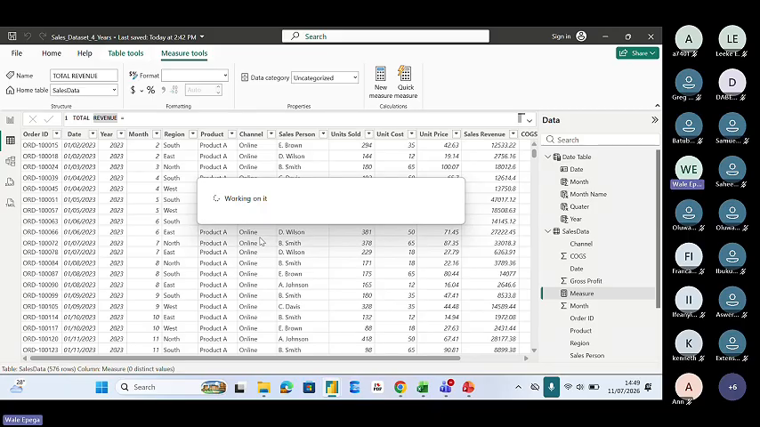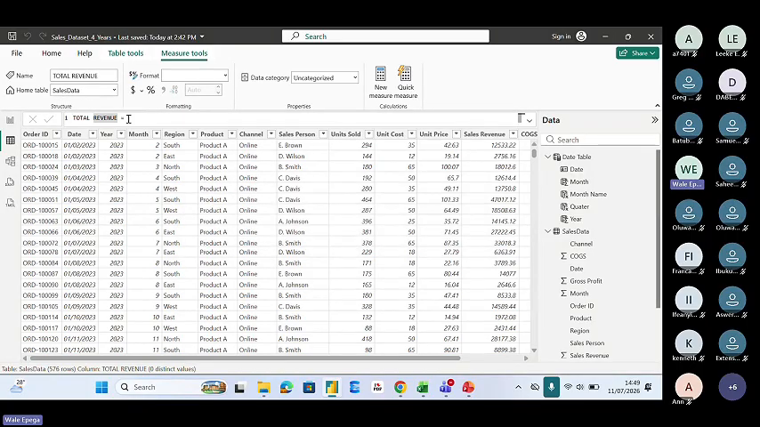Total revenue. Oh my, this network issue. Okay. So revenue, we want to know the total revenue. So all we need to do is sum.